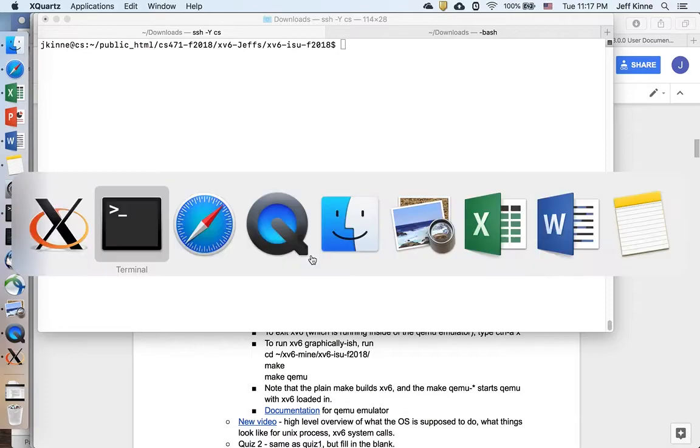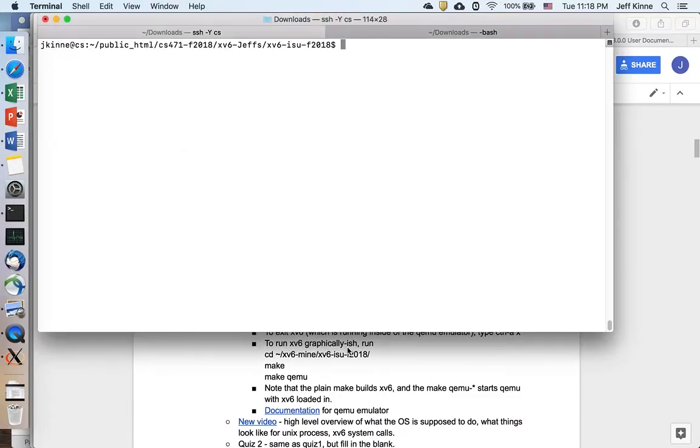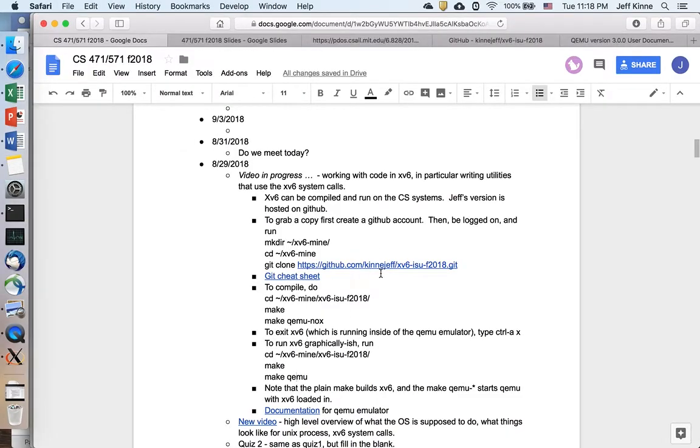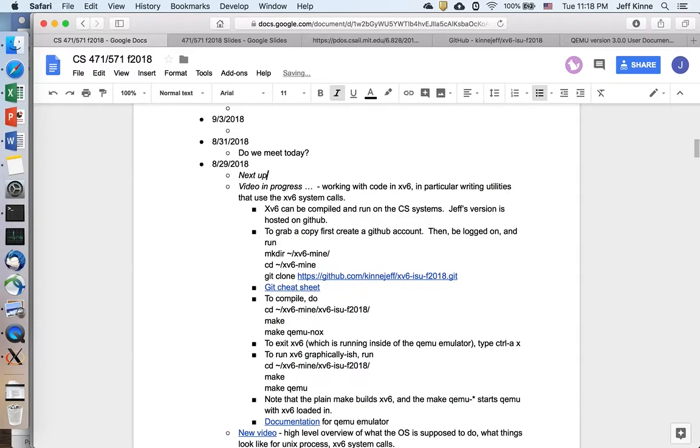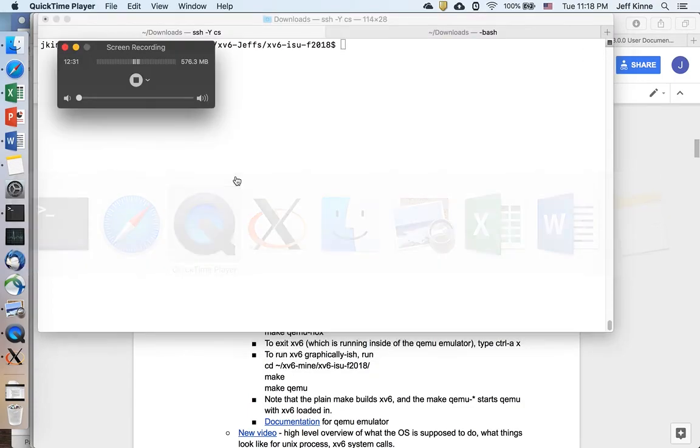Let me see if we got through everything we need. Okay, I think we'll stop here. So what we've accomplished is we have gotten our xv6 code and played around with it a little bit. So next up will be writing a utility for xv6. Okay, so writing some C code. We'll put that in a separate video. That's it for now.